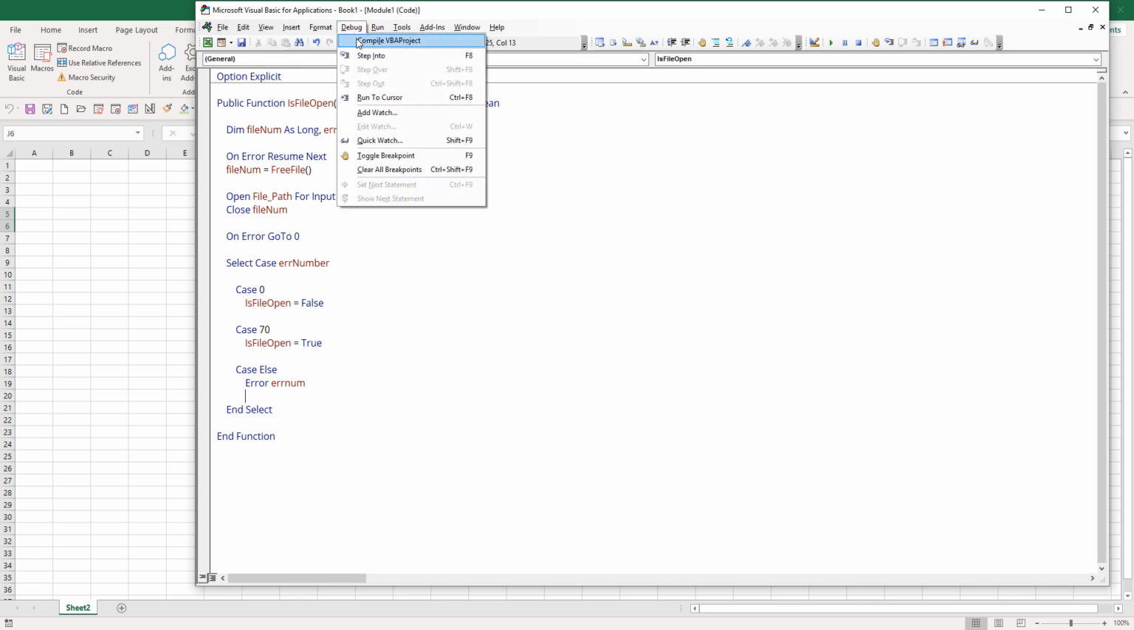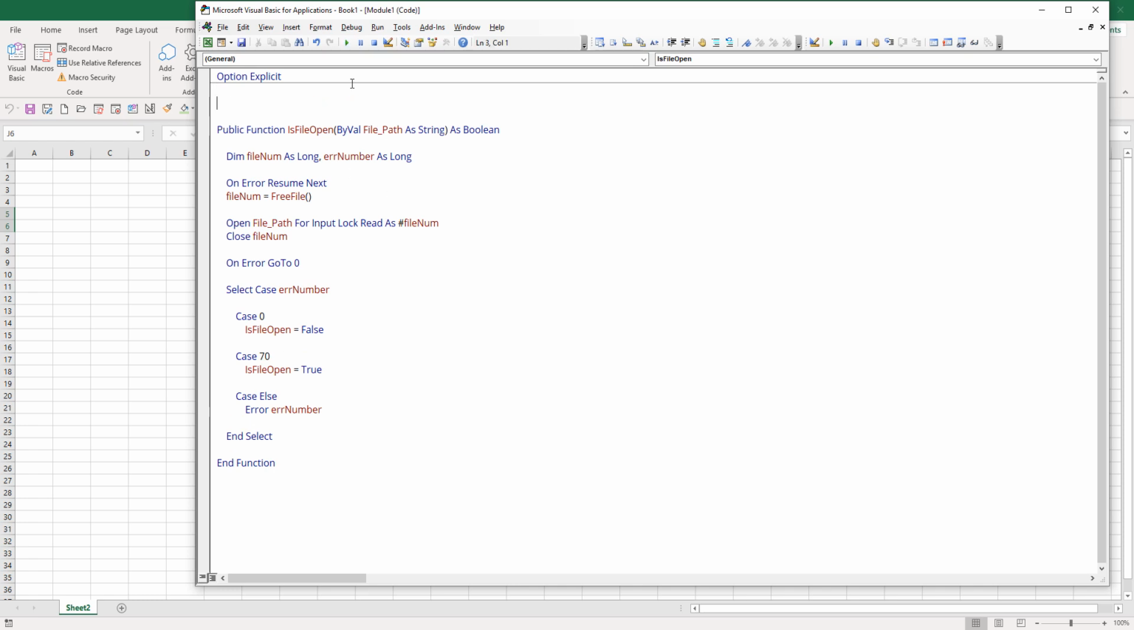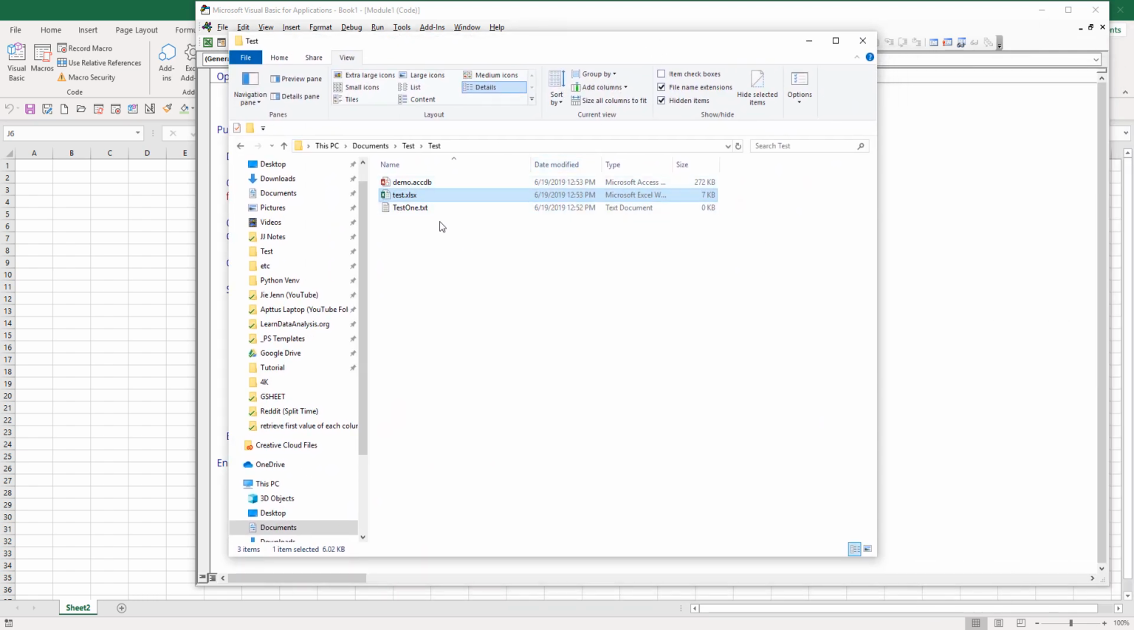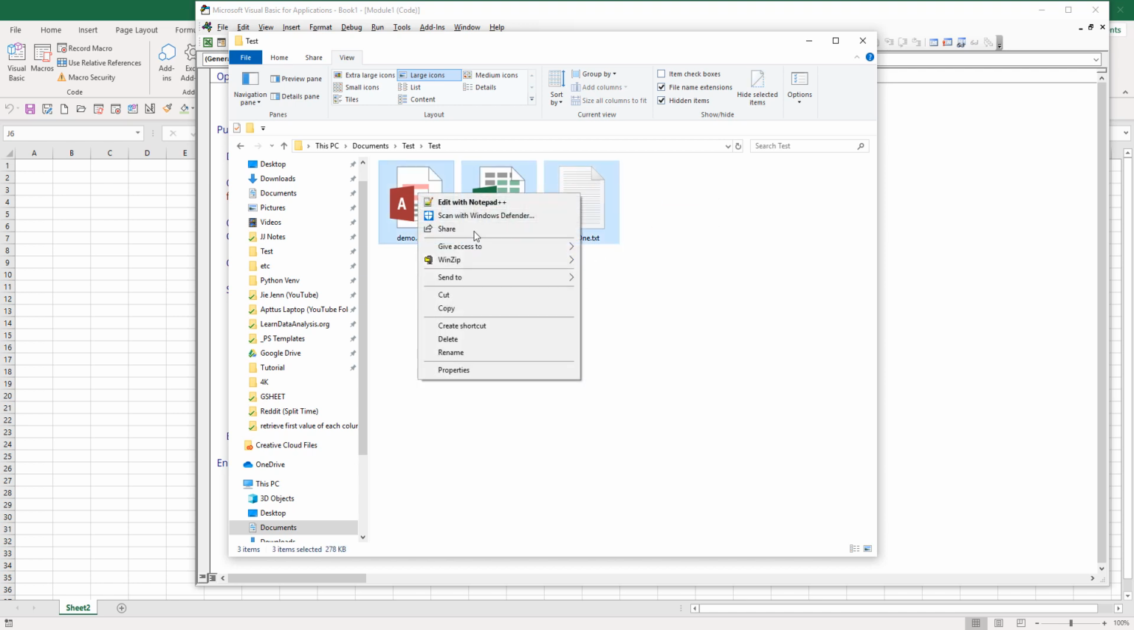Now let me do a quick compile. And here I have a typo, so error number. Now let's go ahead and give this function a try. So right here I have three files, and I'm going to open all these three files. So I have an Access file, an Excel file, and a regular text file.